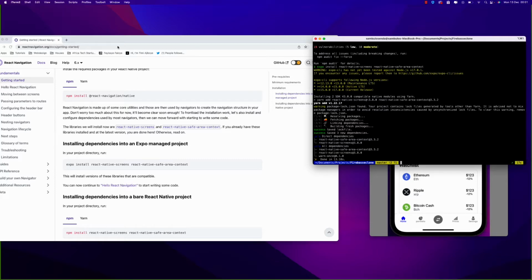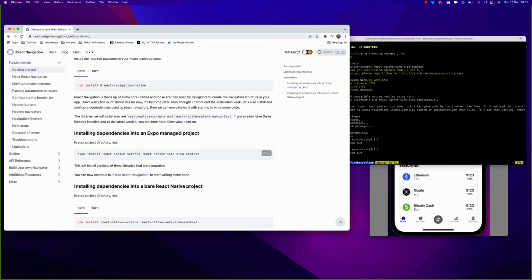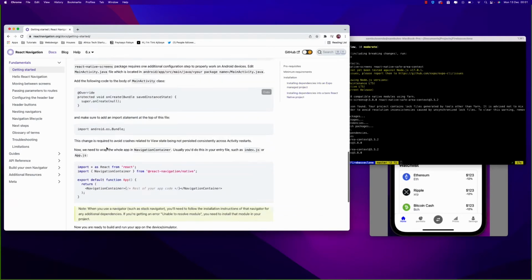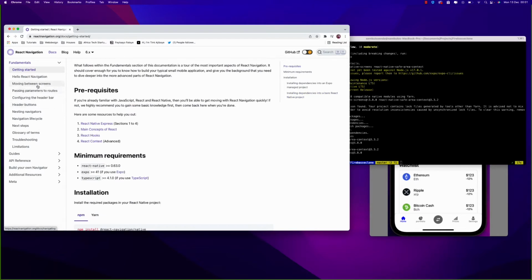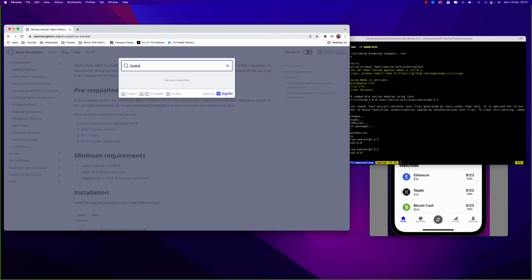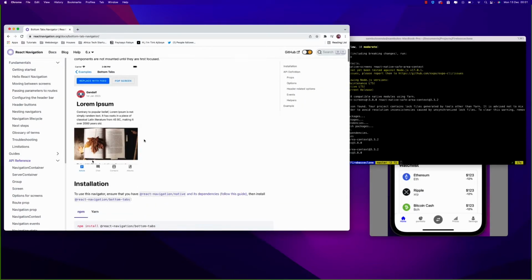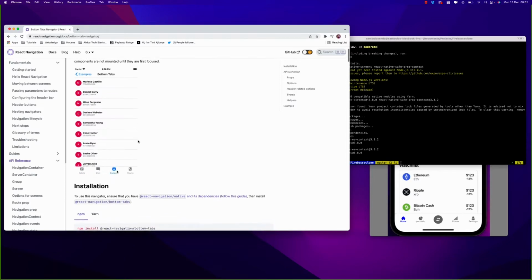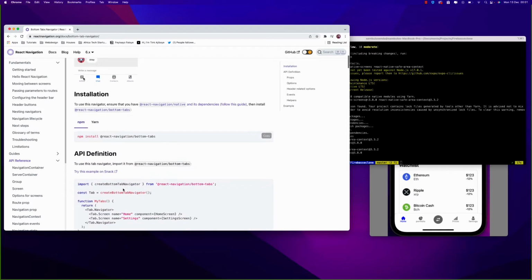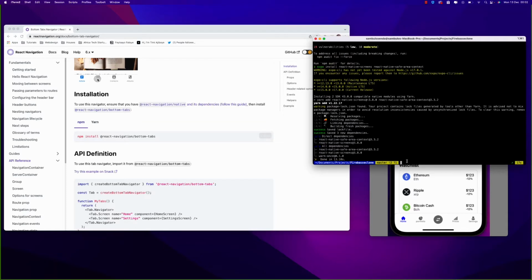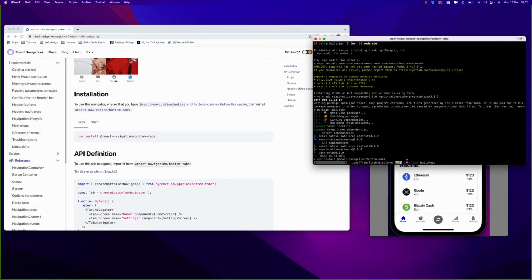And then once we install those packages, we're going to install another one called React Native Bottom Tabs. I'll search here bottom tabs navigator, and we will then install it. We are installing all the required packages for us to use our navigation.